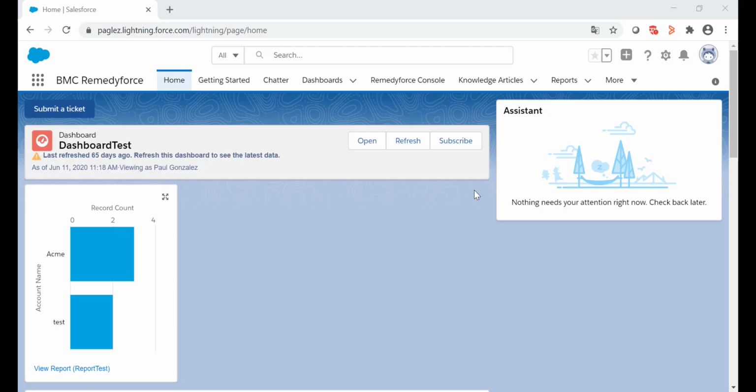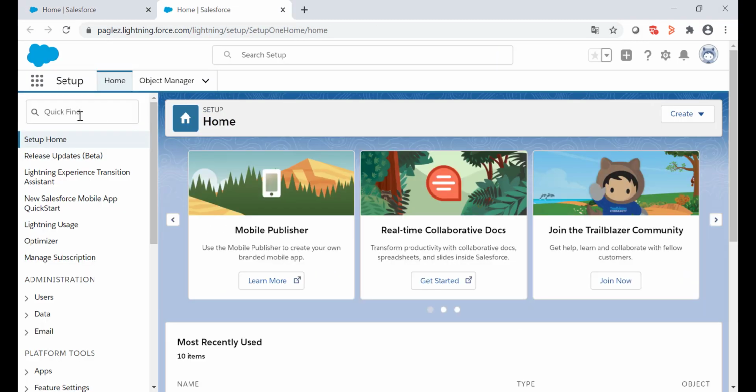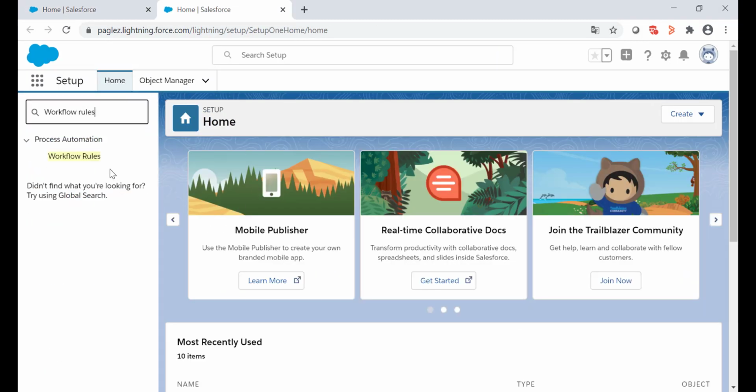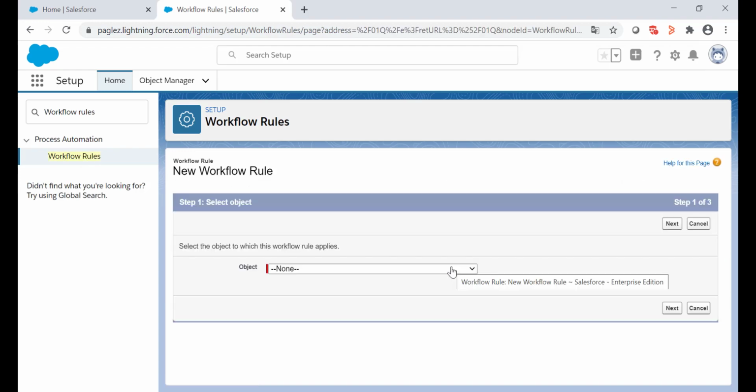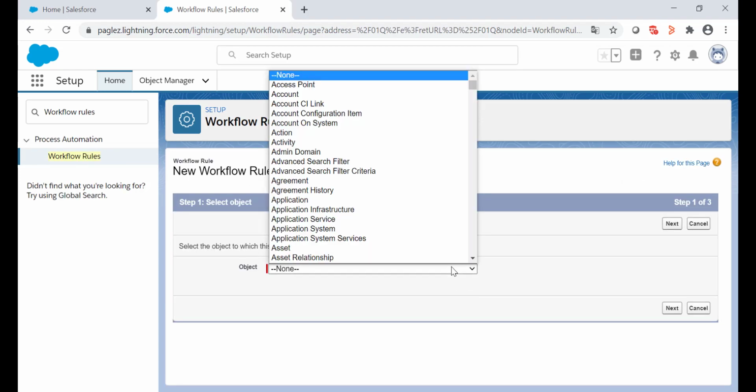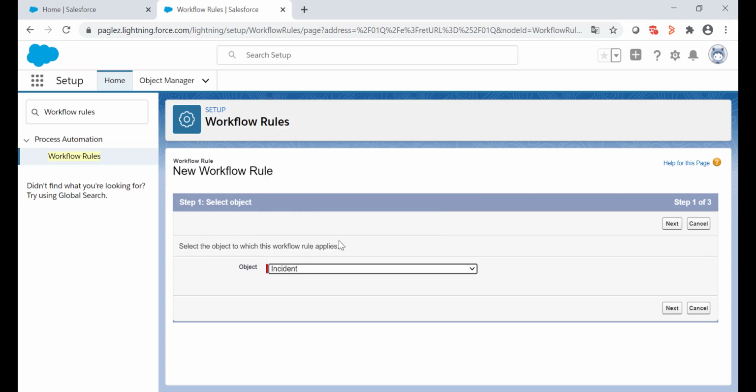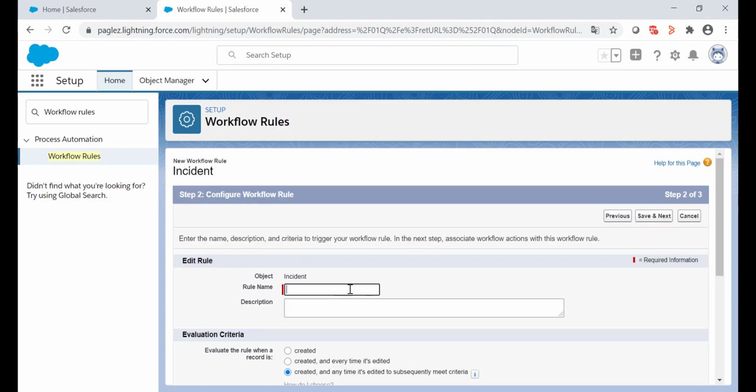Log into Remedyforce as an admin. Then go to Setup. In the Quick Find box type Workflow Rules and click on it. Click on the New Rule button. On the Object drop-down menu, select Incident and click on Next. Give a name to this workflow rule.